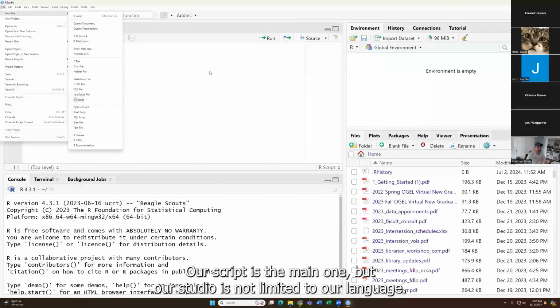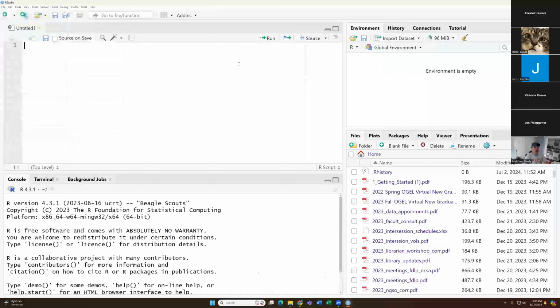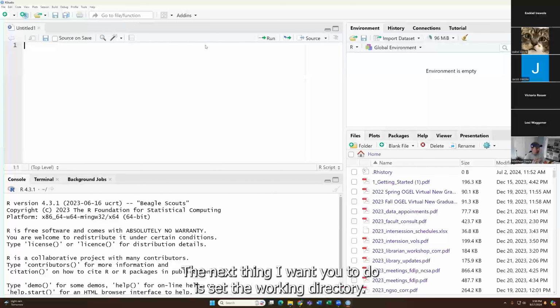But RStudio is not limited to our language. So you can see that you could run files with all these various ones. All right, looks like most people have gotten this done. So let's go ahead and get started. The next thing I want you to do is set the working directory.